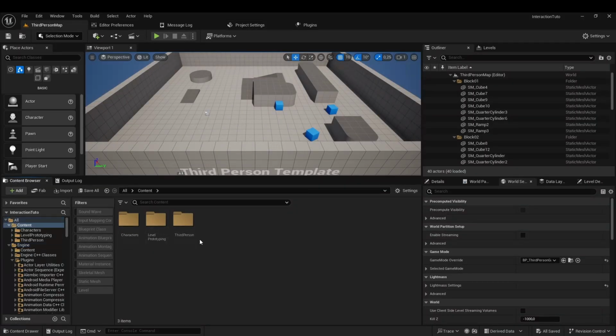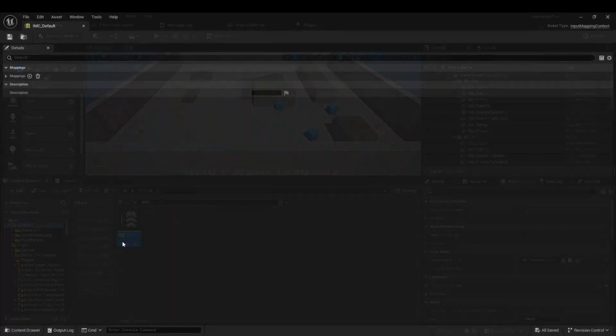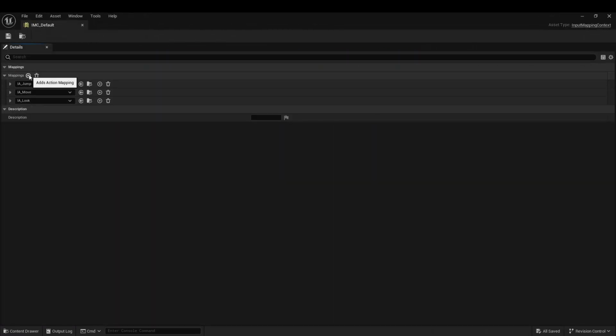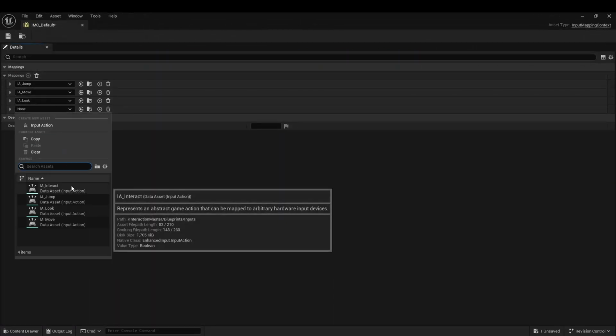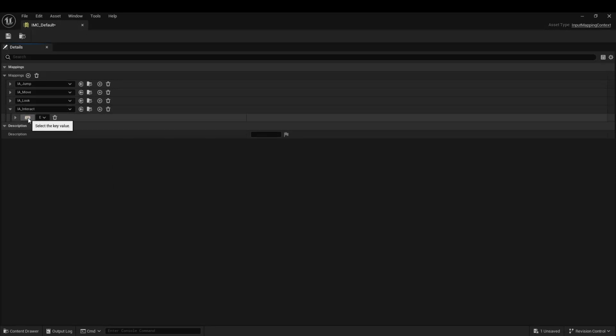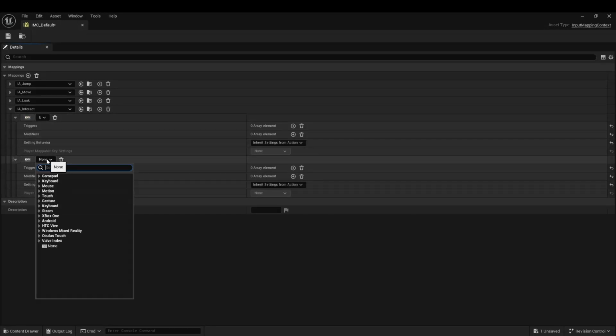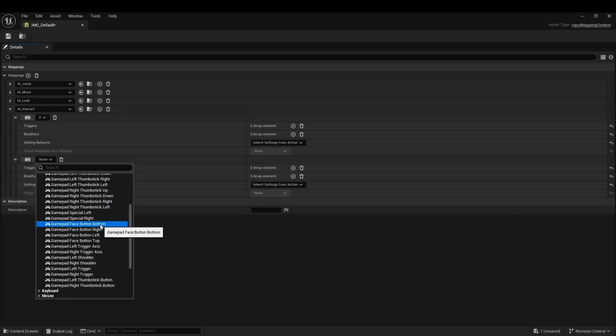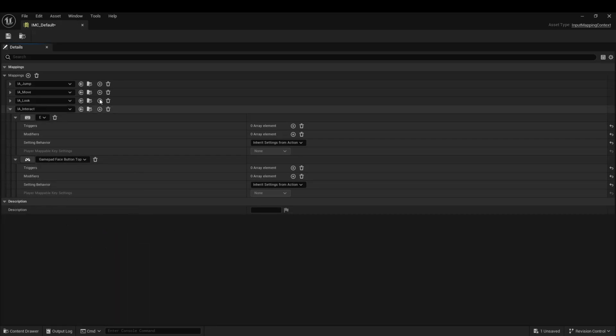Next, let's add the input binding to handle interaction. Open your input mapping context and add a new entry for I_interact. You can assign any input key you like. Just make sure the corresponding controller data is correctly set in your controller data asset.